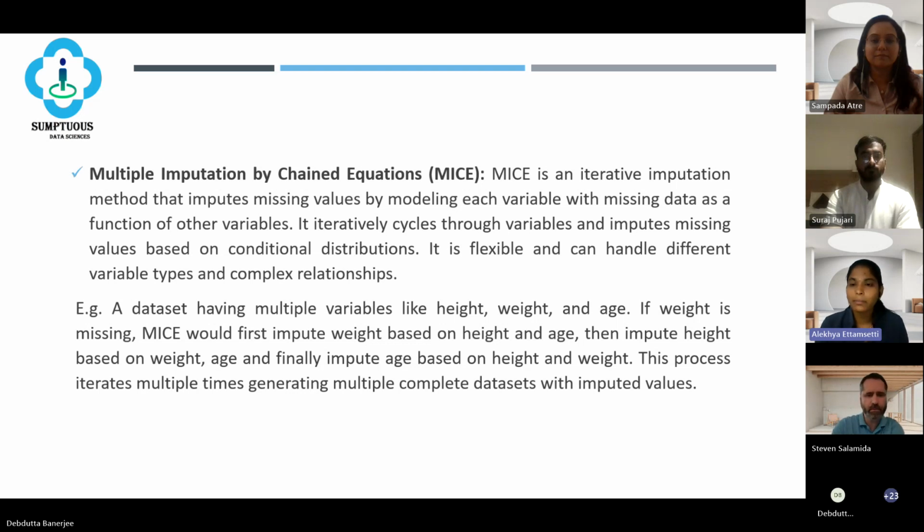For example, if you are having variables like height, weight, and age, and weight is missing, how can we use the MICE technique? First, it imputes weight based on the height and age variables, then it imputes height based on the weight and age variables, and finally it imputes age based on the height and weight variables. So it iteratively cycles through the variables and imputes the missing values. Yes, these are some of the techniques we can use to deal with the missing values. Next slide, please.